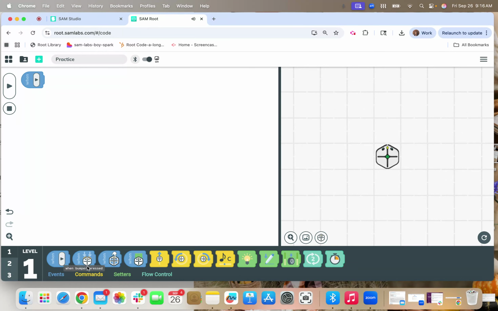The blue blocks here are events. Yellow are commands like moving forward or playing a song. Green are setters like changing color, drawing, or moving the wheels. And light blue here are flow controls such as reset or wait. I can simply then go to level 2 if I'd wish to open that.